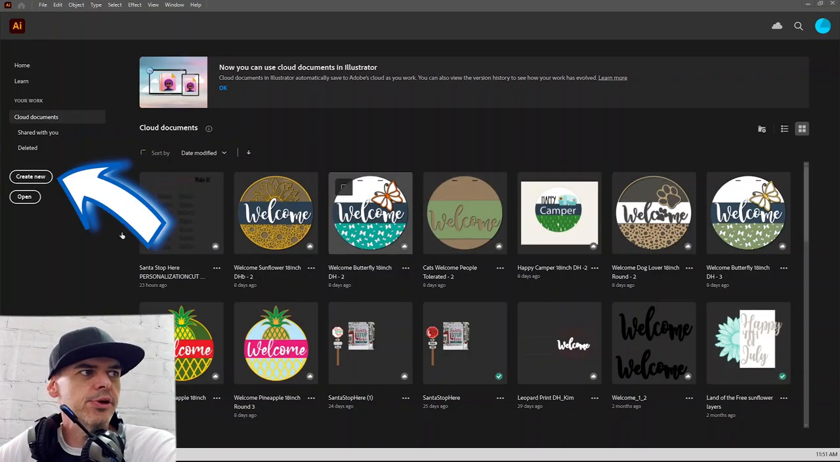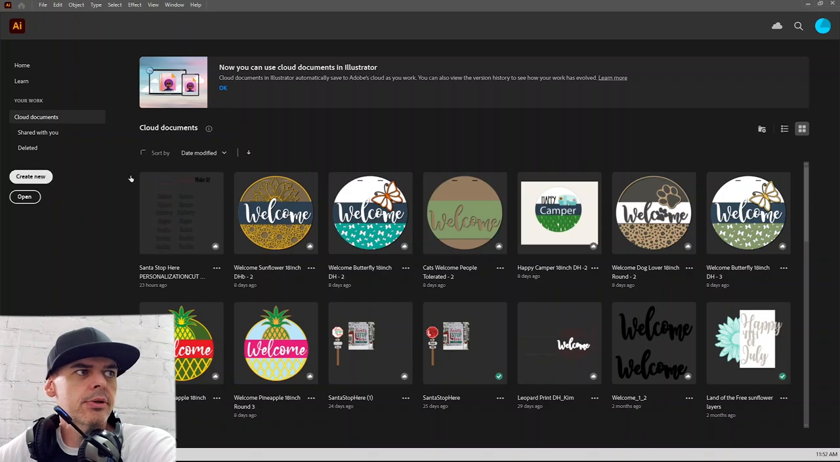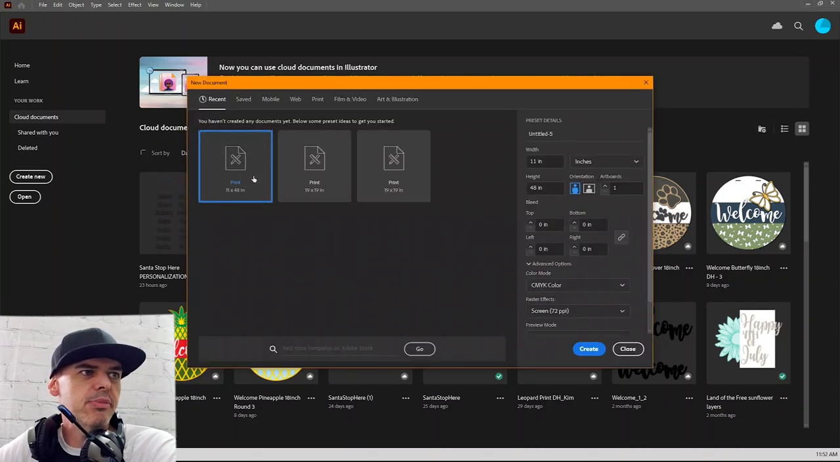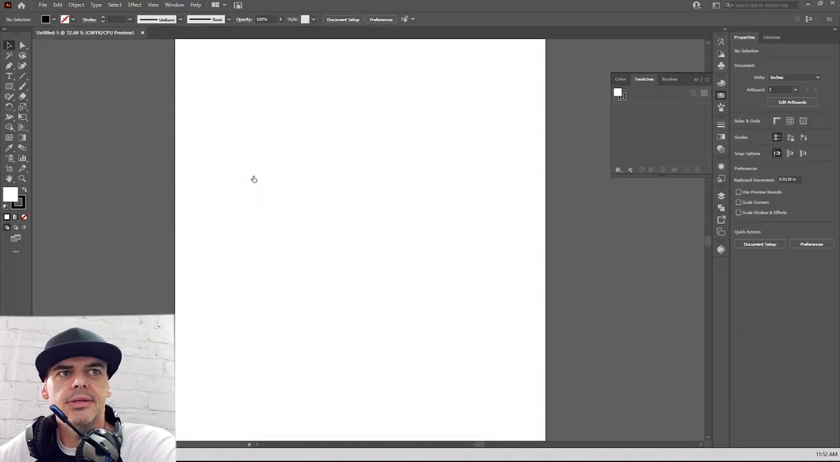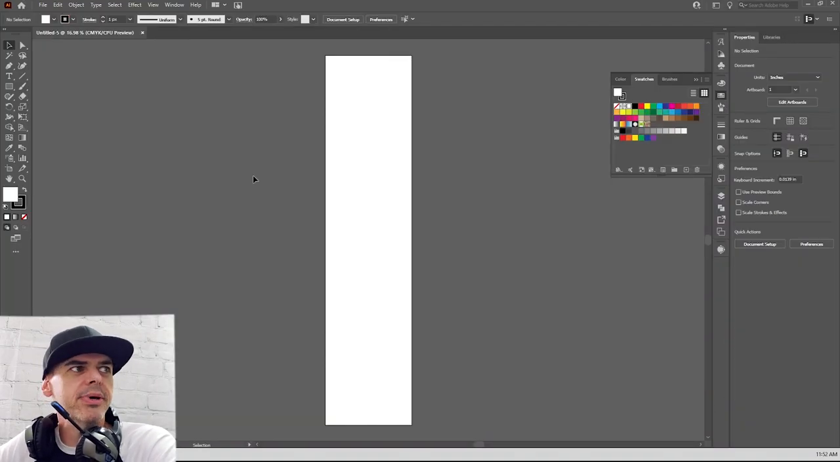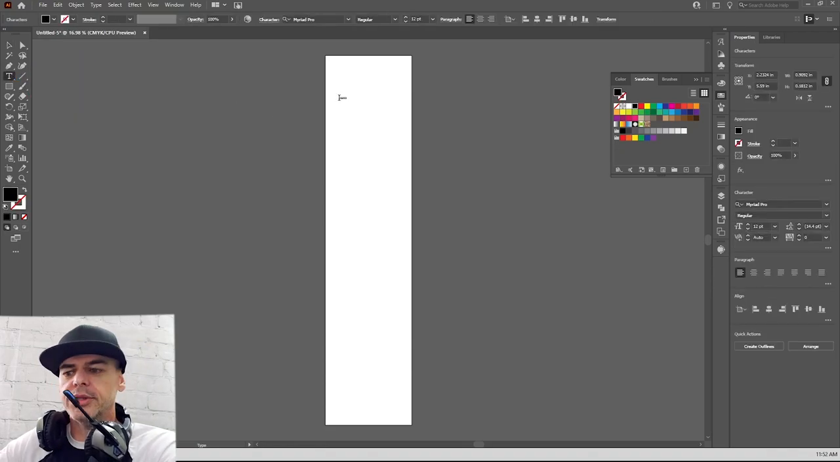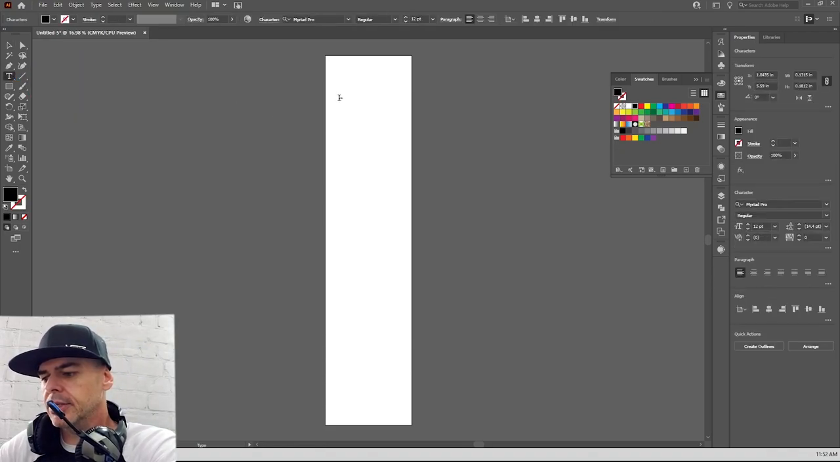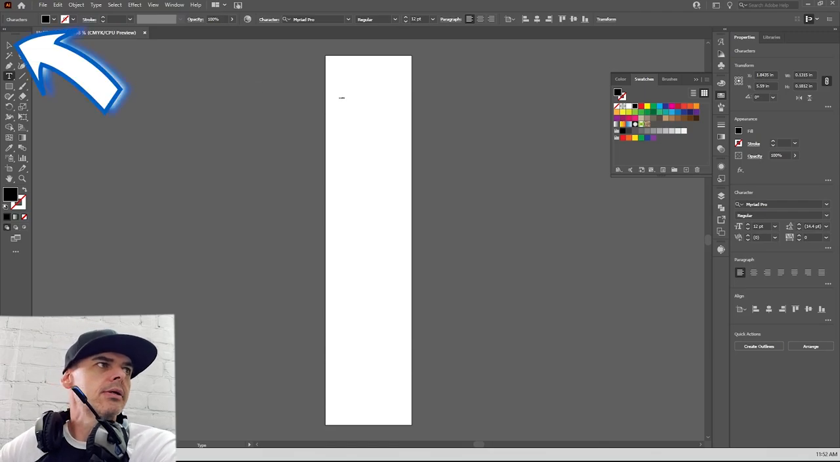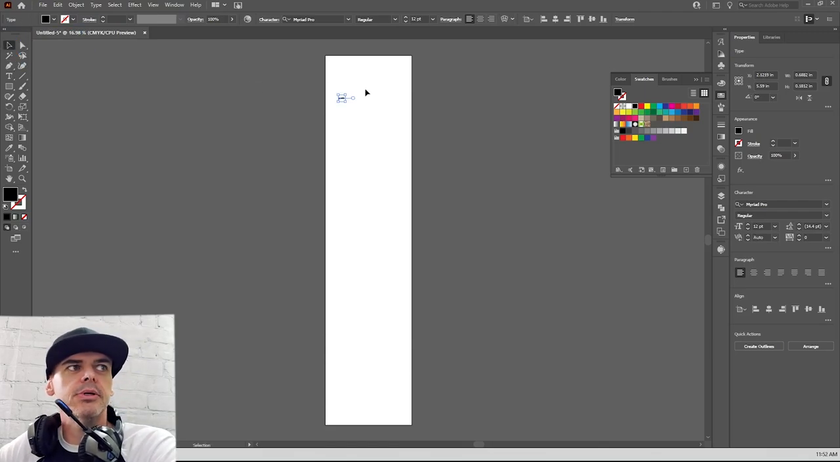All right, let's start with a new file. We'll go create new. We'll use this 11 by 48 print. It's like three pickets wide, the three small pickets. And we'll go with our type tool. We'll start with incredibly. I hope I spelled it right.